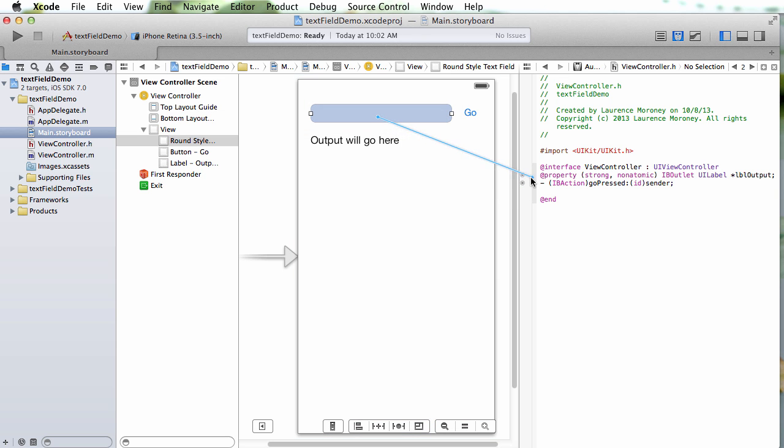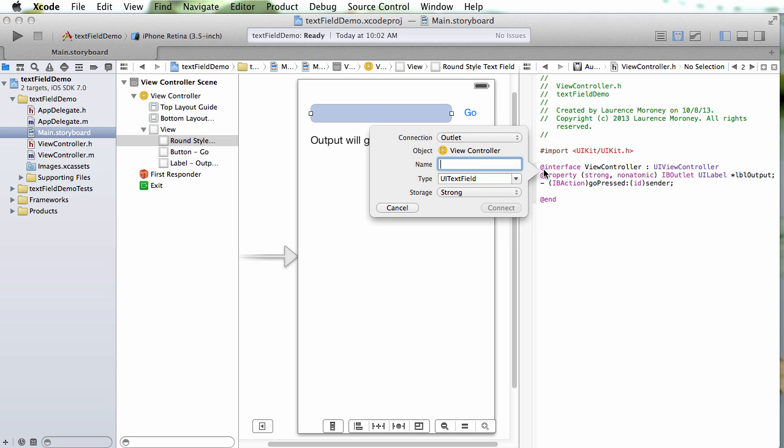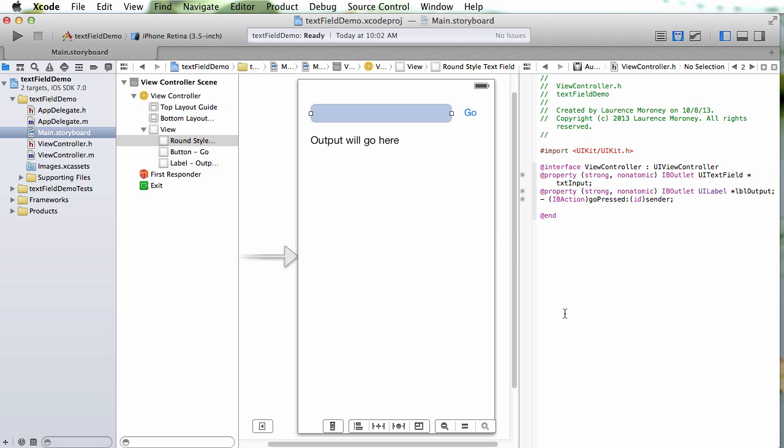So I'm going to drag it and I'm going to drop it. I'll just drop it under interface so our properties are together. And my connection is an outlet, and I just want to call that txtInput. So I've now created my user interface and I've wired up outlets for the text box and for the label, as well as an action for the button.